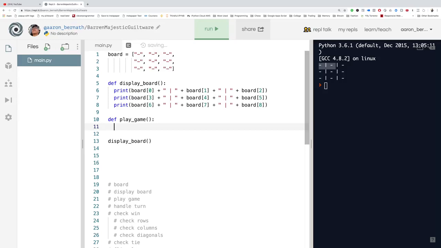Define. Yeah, I suck at this, you guys. Why am I teaching this? Anyways, so play game.